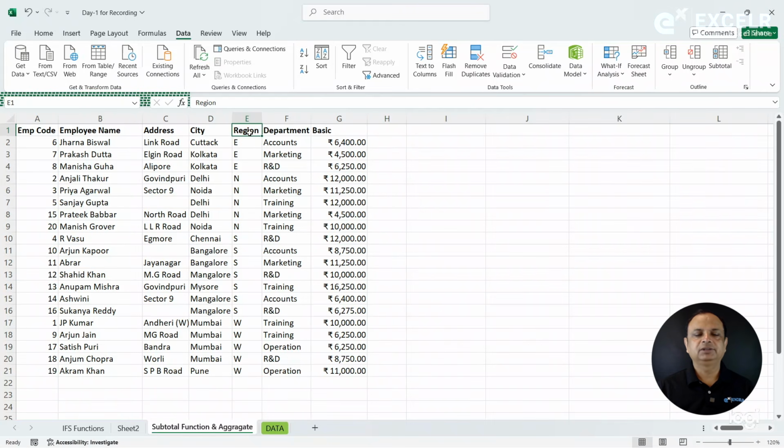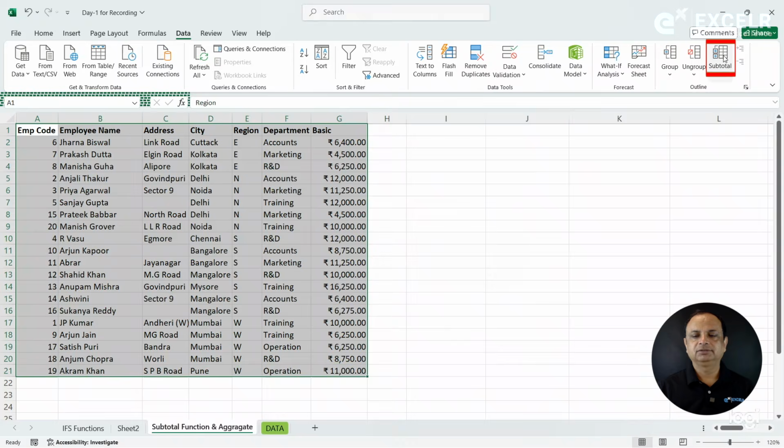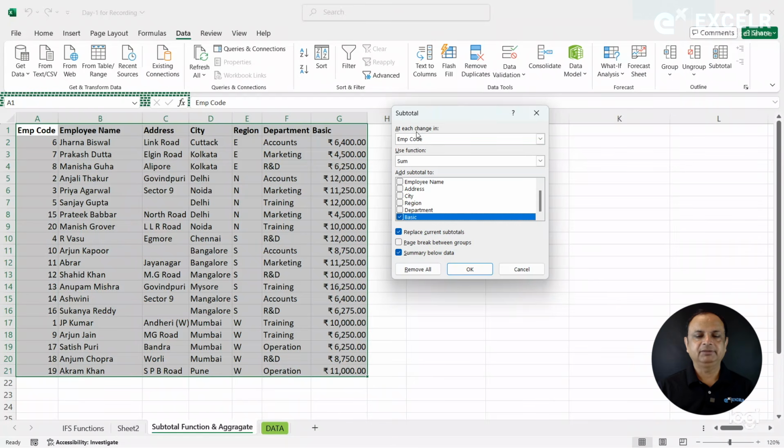Right now I want to do the subtotal. So what should I do? Go to the data tab, and there is a group called outlines. In this outlines group we have an option called subtotal. Click on this subtotal, and here we have multiple options. The column I have sorted, in this case the region column in ascending order, you should select, right?